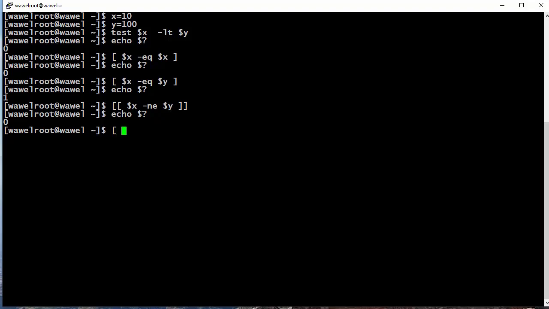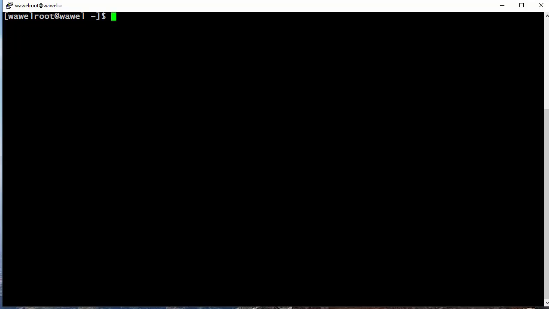Note that operators presented here cannot be used to compare text. Comparison like that will end with an error. Now we will use operators z and n. Z tests if a text is empty and n checks if a text variable is non-zero, not empty. Those operators are problematic, that's why we handle them separately.